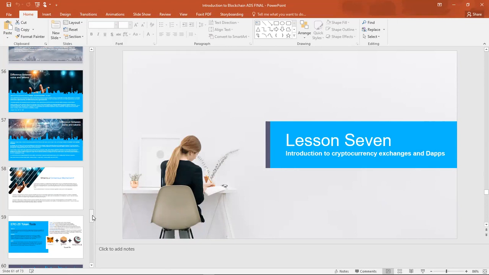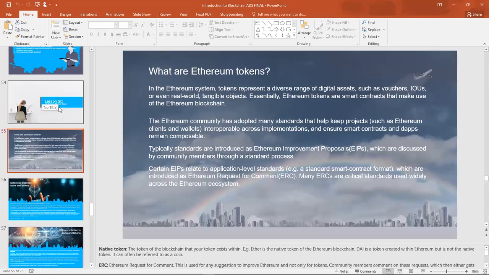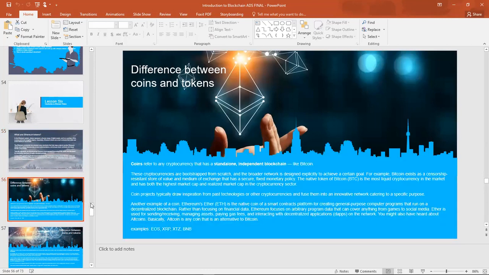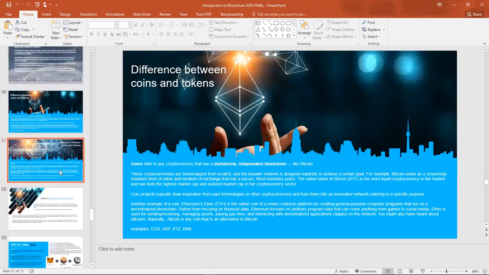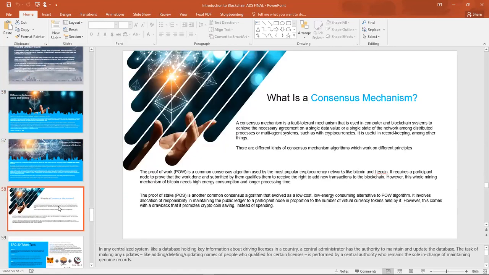So we have already seen what a coin does in our lesson 6. That was on Ethereum tokens. We were able to define what Ethereum tokens are. We were able to see the differences between tokens and coins. And we were also able to see the different types of consensus mechanism.